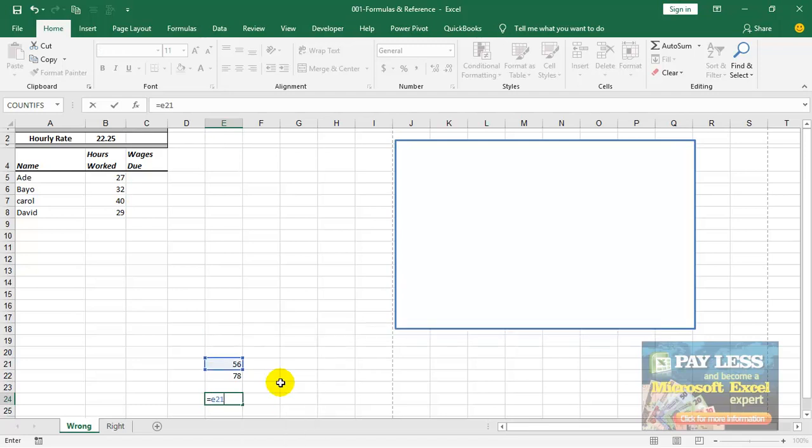So you say E21, or while you have written the equal sign, you can use your mouse pointer to select that cell. And then you want to add, so you can use the addition sign, which is the plus sign on your keyboard, and you select the second one. Now, when you're done, you just click this or you press enter and you have your result.